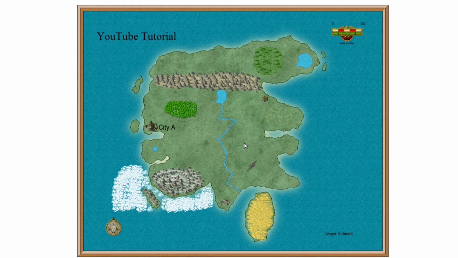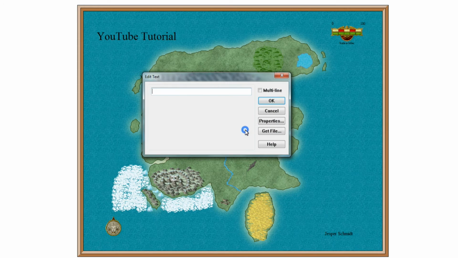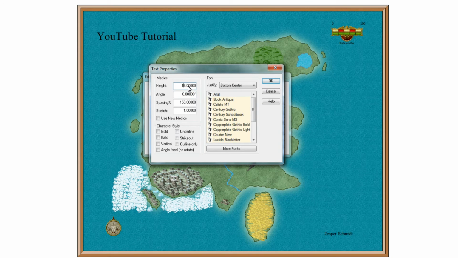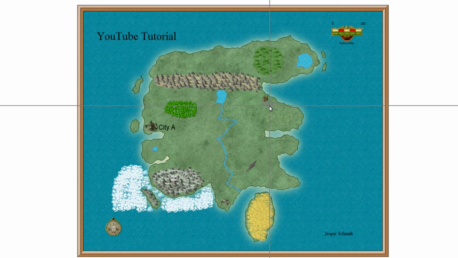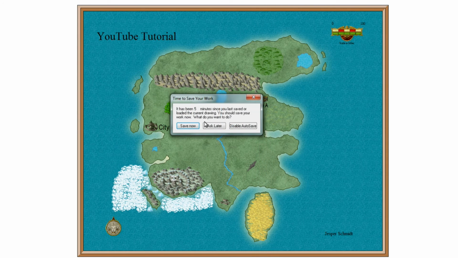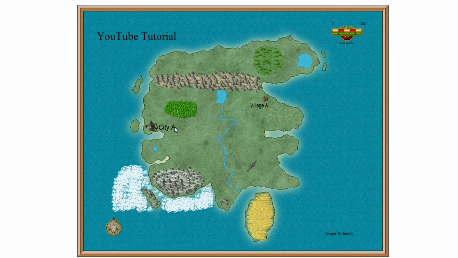A neat little trick is if you want to go ahead and add more text, what you can do now is just left click and it automatically brings you right back into the text wizard. So you don't have to go to the right hand menu and select it every time. You just left click. And we had a village, so village A, and let's try to change that to 15 then to show you. Click OK, click OK, and I'm taken back to the map and say this is village A. So you can see the difference in size.